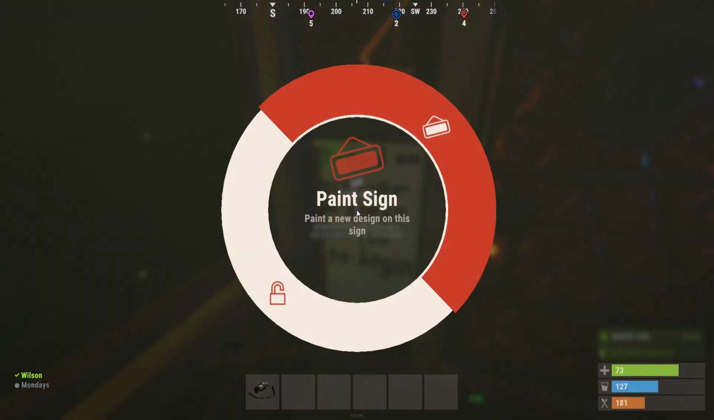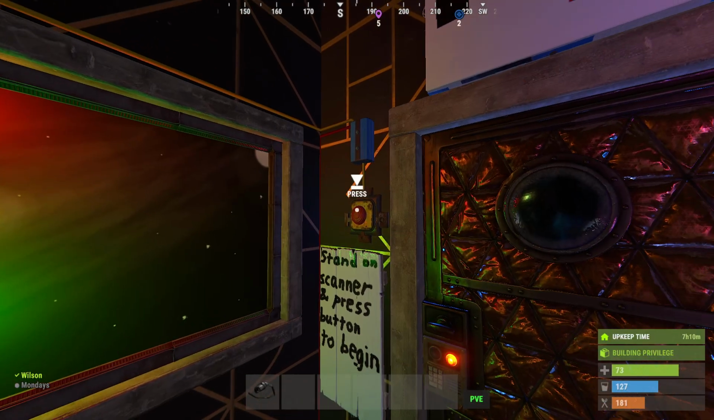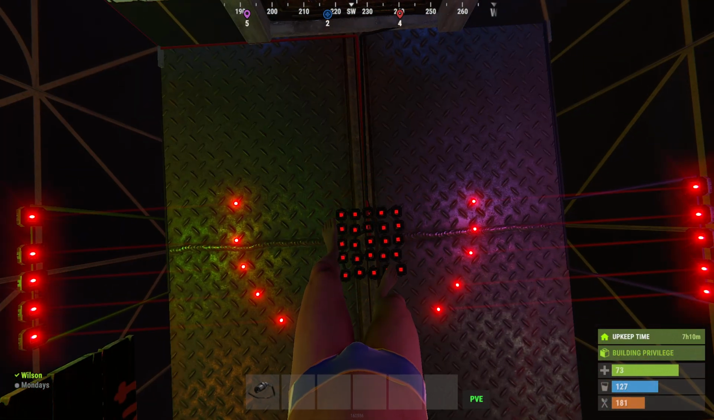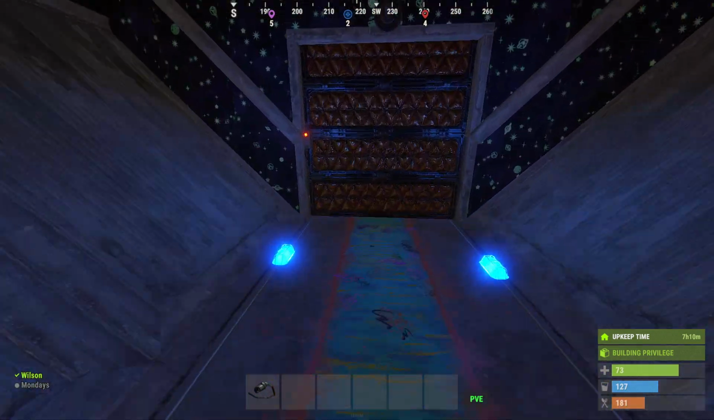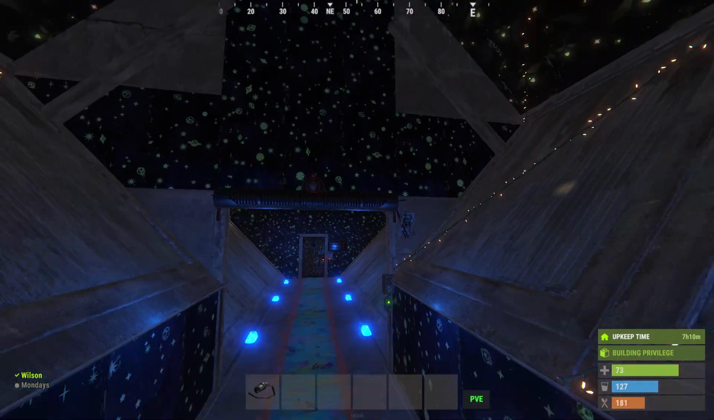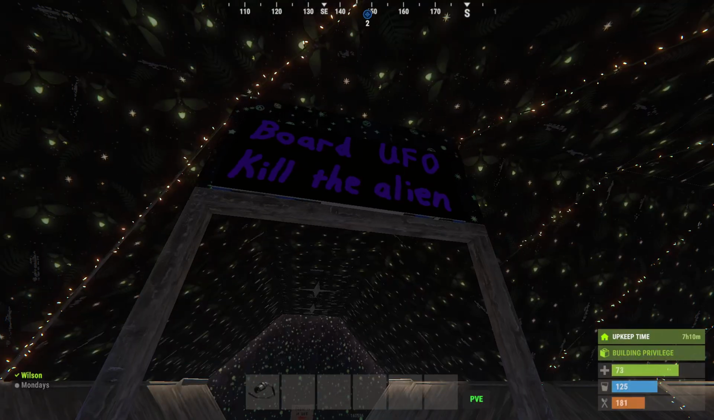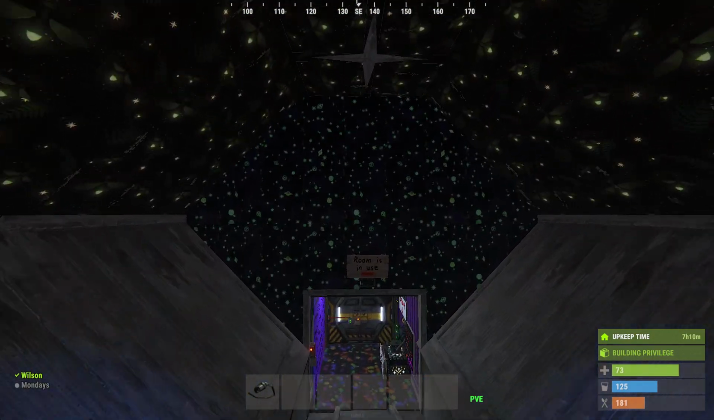Okay, all right, so let's go ahead and do that. So we get scanned and the door opens. This door is just on auto, it automatically opens. Here's our UFO.